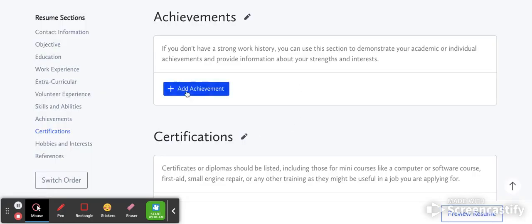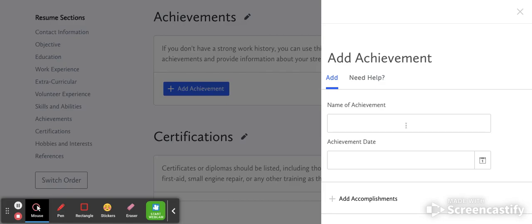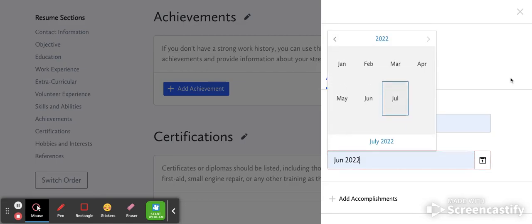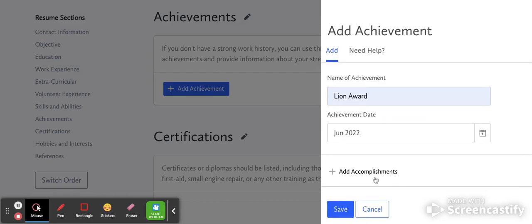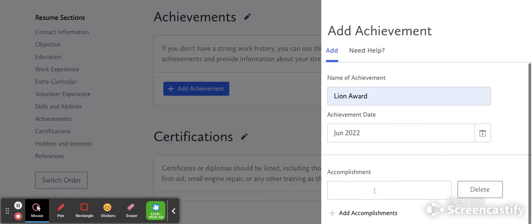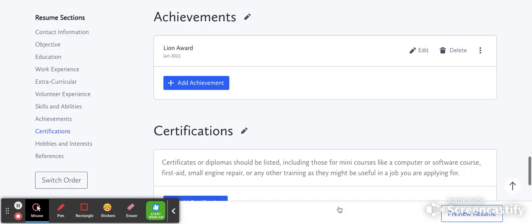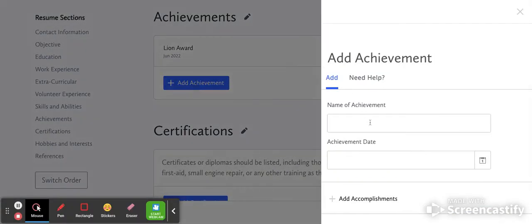All right, so that brings us to achievements. So if you've won any kind of award, I'm going to say that I have won my Lion Award from June of last year. And I'm just going to add in what that was. So that was participation on 3 athletic teams. And I'm just going to go ahead and say save. I'm also going to say that I am registered for my food safe certification. I haven't yet taken it, so I'm going to say that it's in progress.